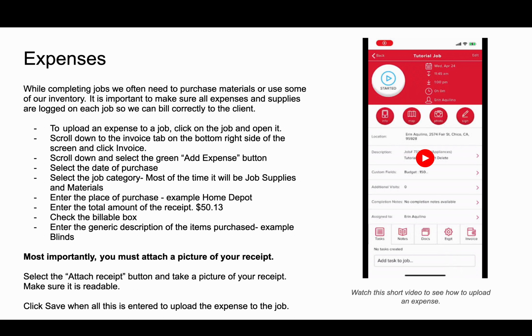To upload an expense to a job, click on the job and open it. Scroll down to the Invoice tab on the bottom right side of the screen and click Invoice. Scroll down and select the green Add Expense button. Select the date of purchase. Select the job category. Most of the time it will be job supplies and materials.